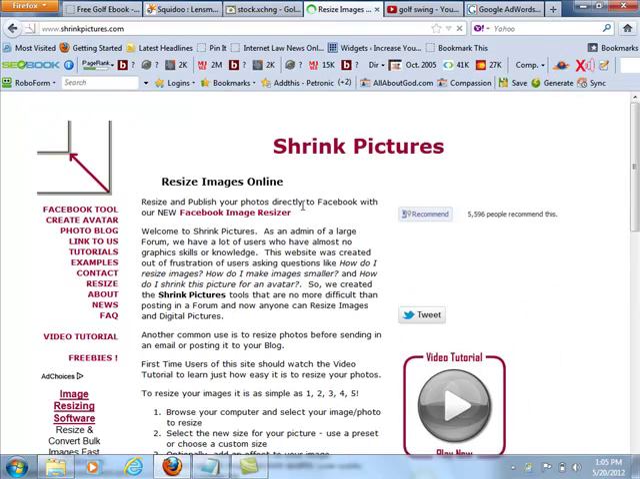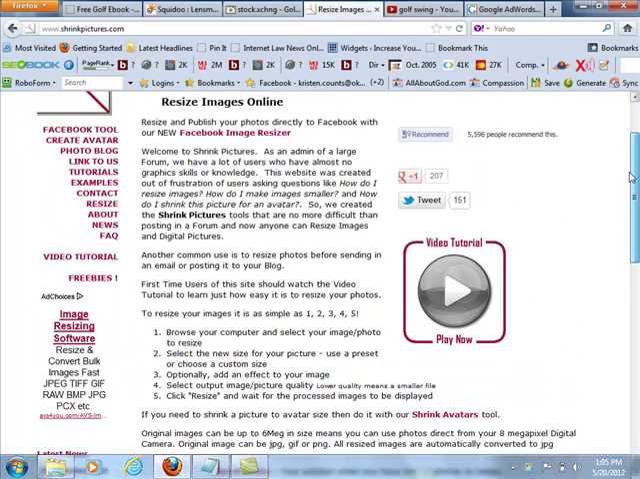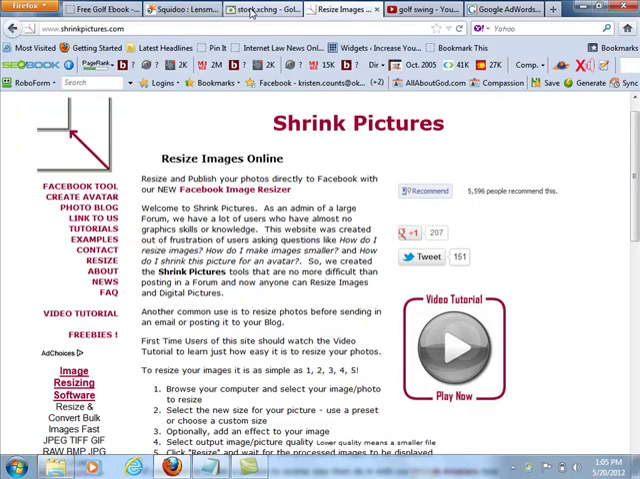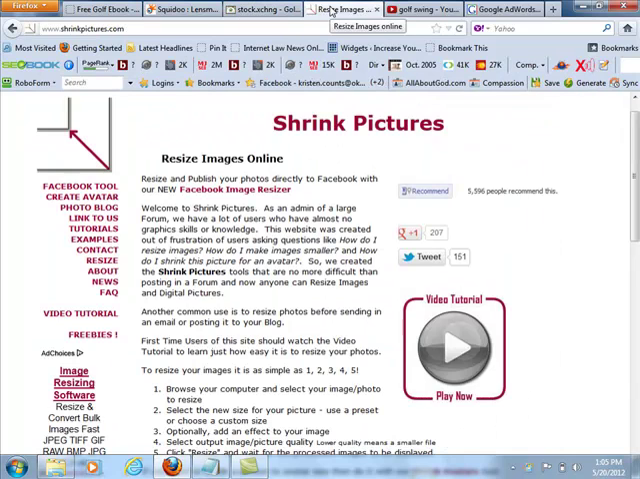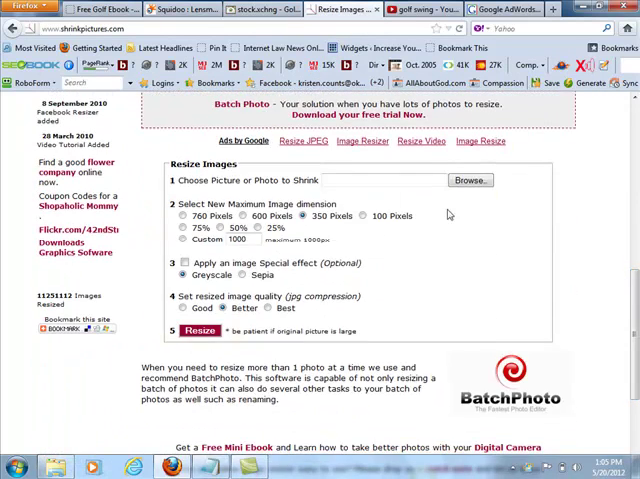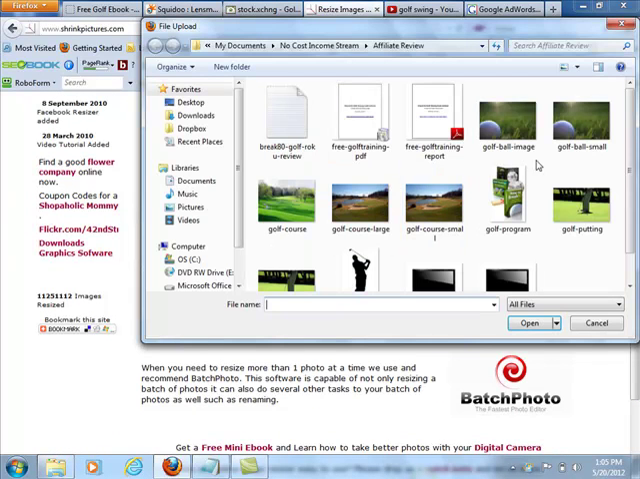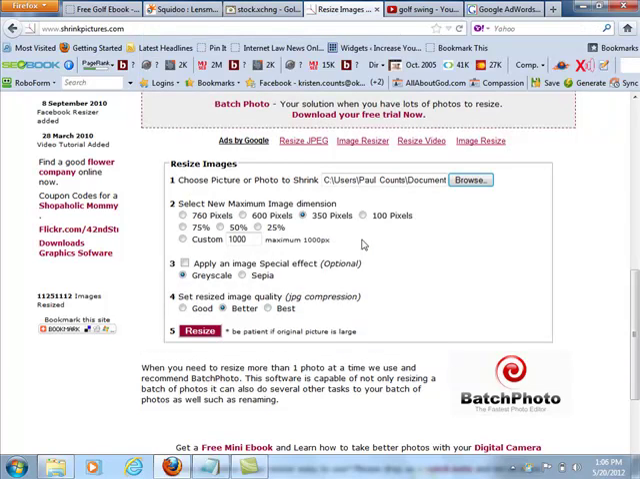shrinkpictures.com allows you to resize images online. All you need to do is go to sxc.hu and find an image related to your niche, or a couple of images. Go over to this website, scroll on down, and choose the picture from your computer. So I'm going to go to my computer and pull in this image.